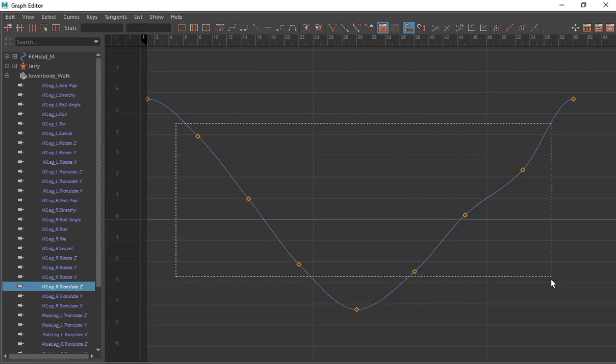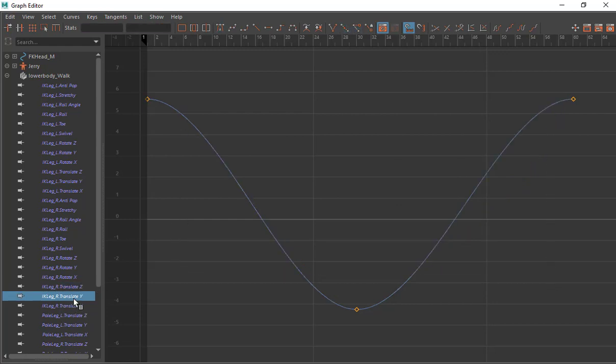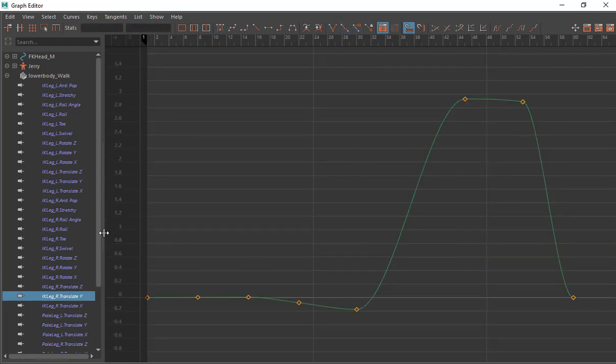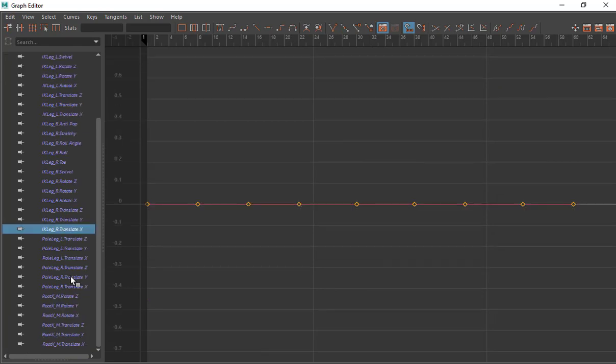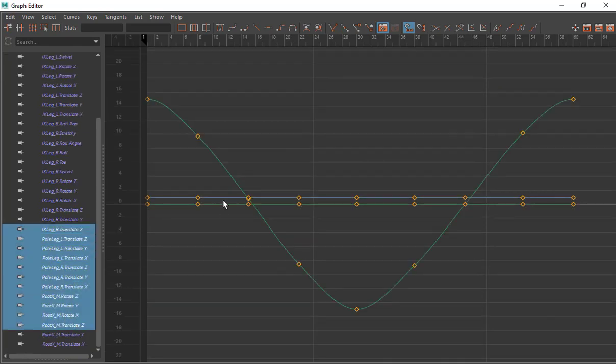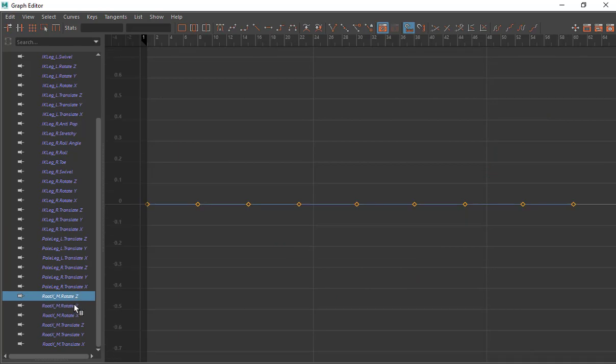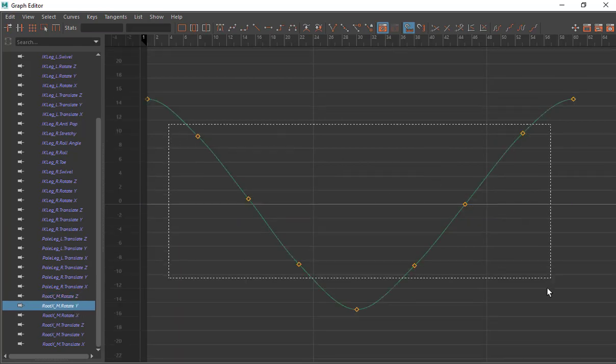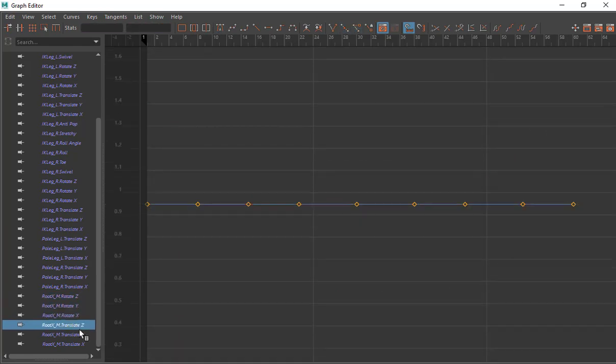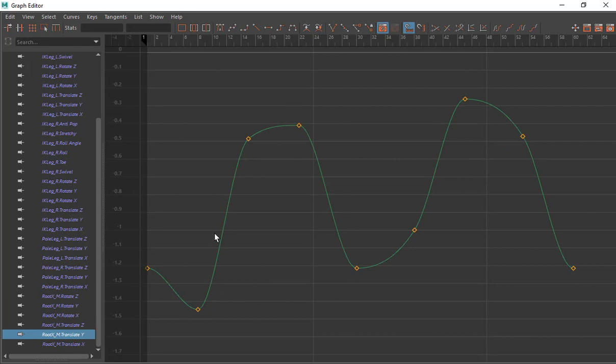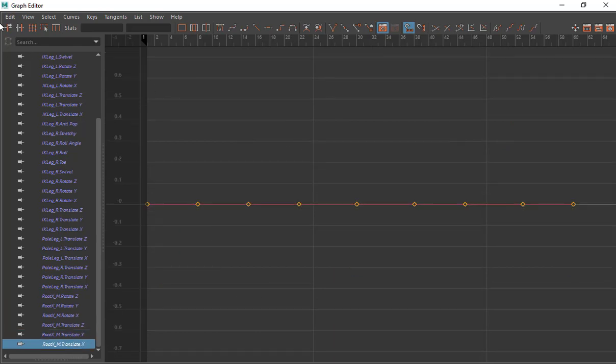Here's another one where I'm just going to go through and delete those extra keyframes out. Delete that one. There's another one right here. What is that? Right there. That one's pretty crazy, so I'll leave that alone. Okay.